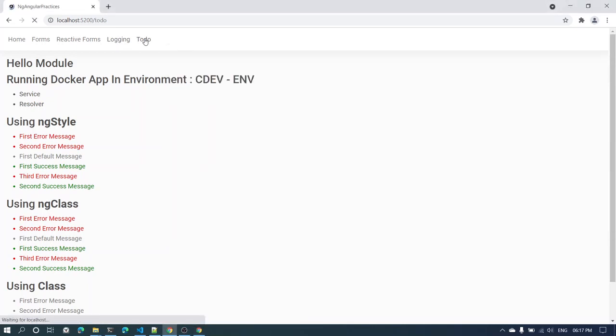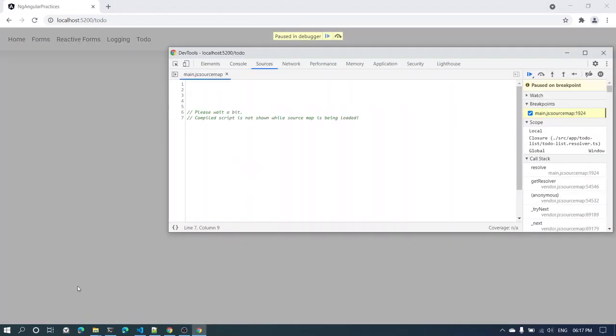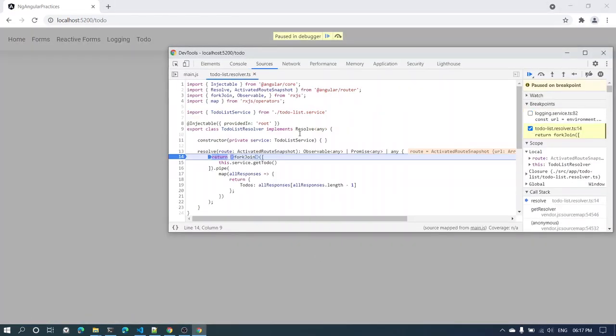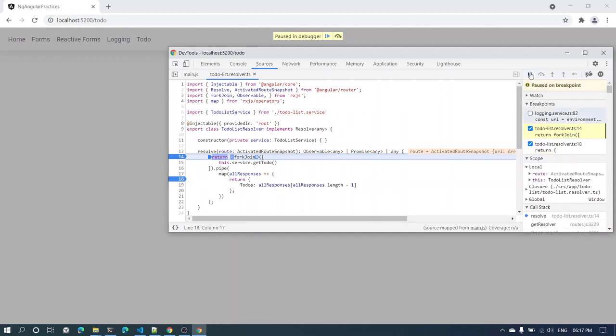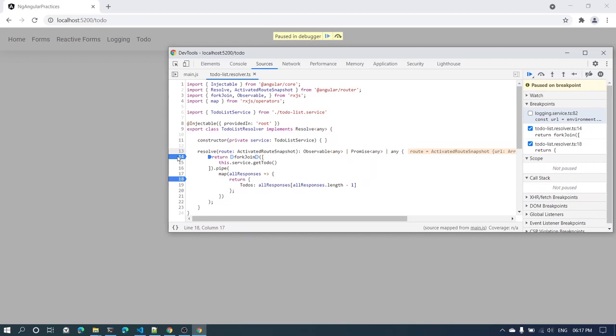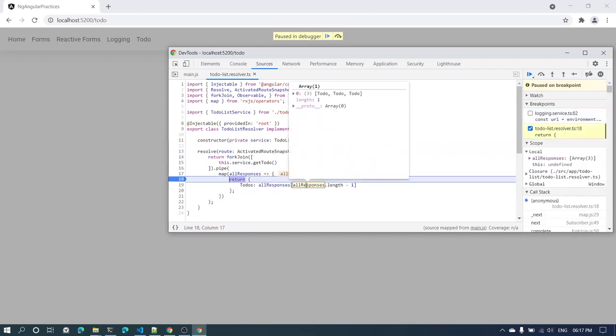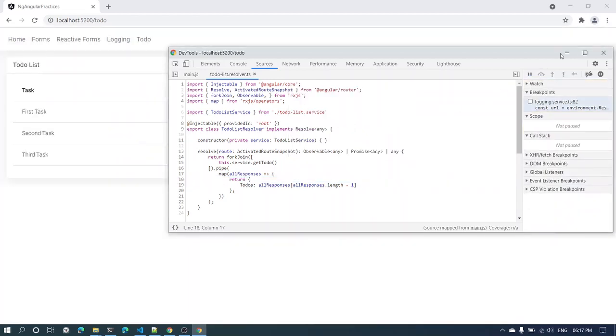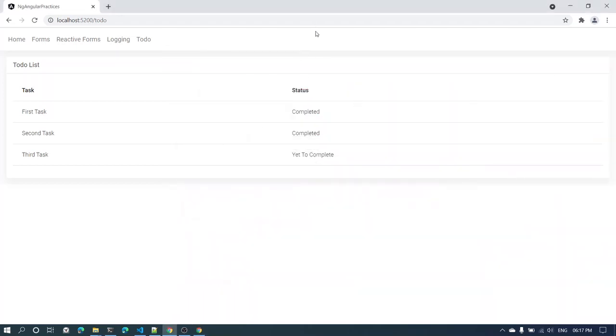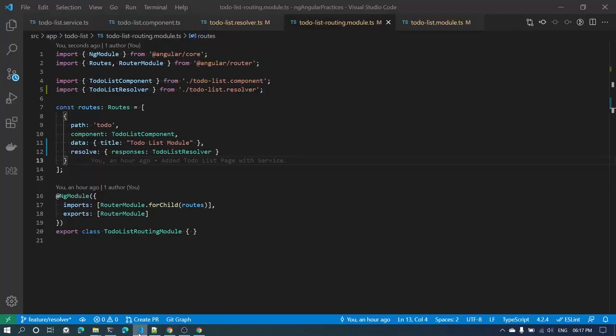Refresh and click to-do, and you can see the debugger comes in, and you can place a return here, where you can see response.length. Its length is 1, and there are 3 to-do objects, and its value is coming up here. So we have connected our resolver into our routing.